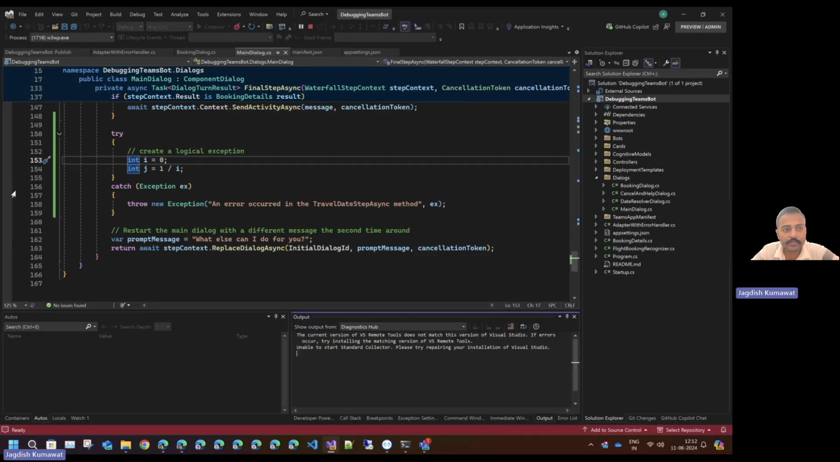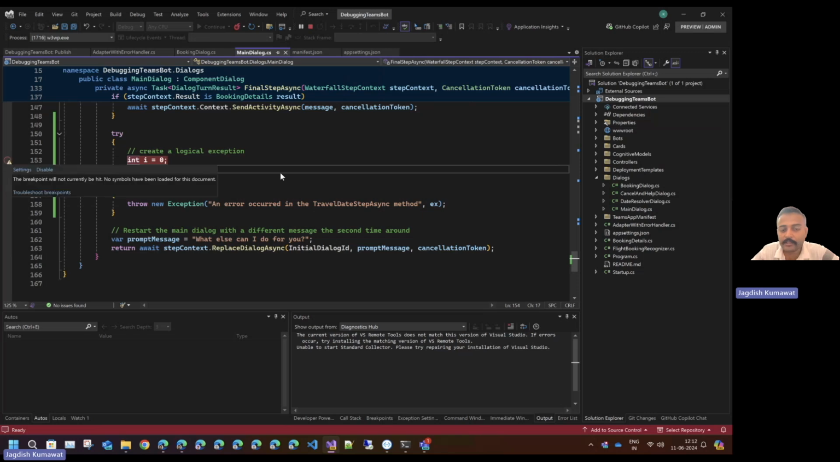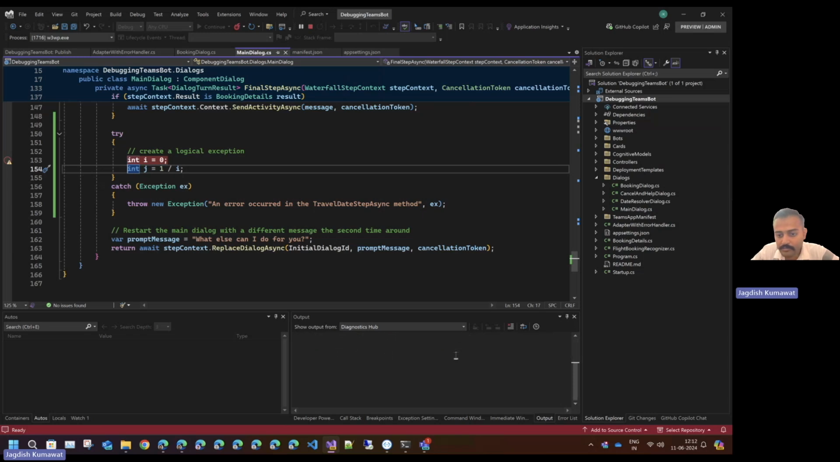Okay. So now I am debugging live. So if I send any messages, my breakpoint will be hit. Why is this breakpoint not getting enabled? The reason being my symbols are not loaded. That is one reason. See here, the current version of VS. Okay, this is something else here. Unable to start. Please try repairing.